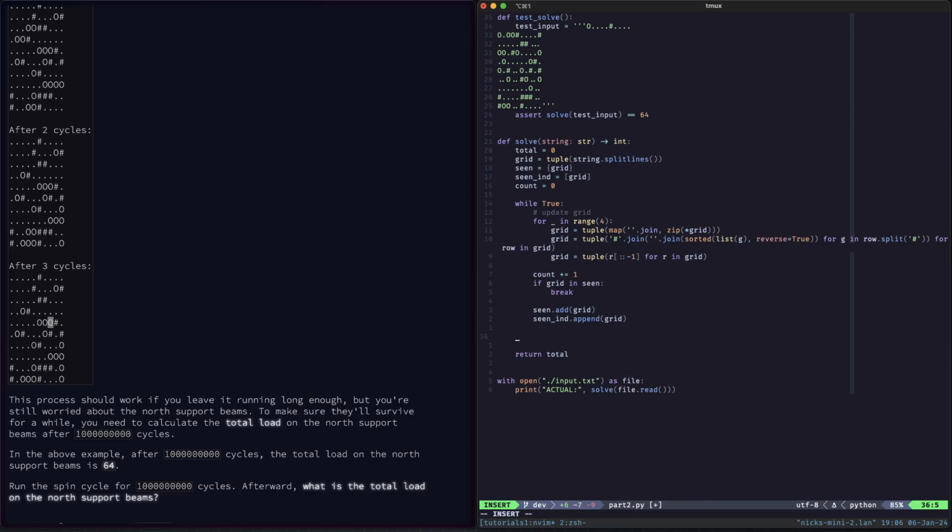So then what we want to do is find the first entry. Let's say first is equal to the seen index dot index of the grid. This has already done our loop. We've carried on while true until we get to the first point in time when the grid has already been done. It's already been seen in there.